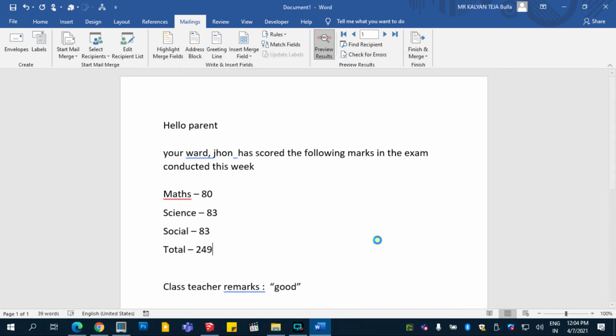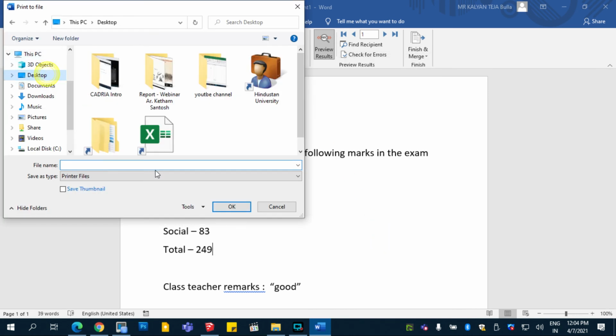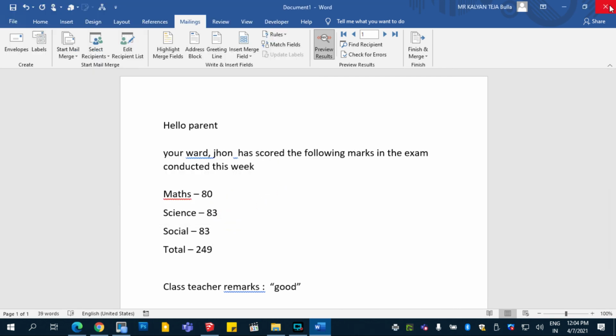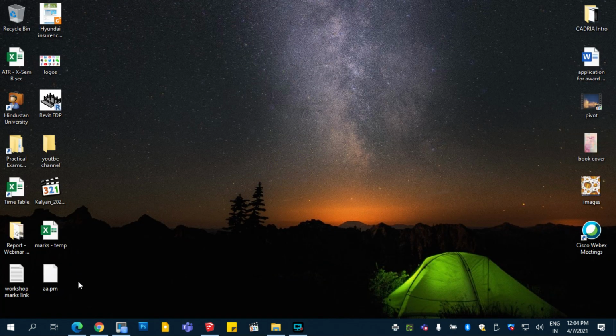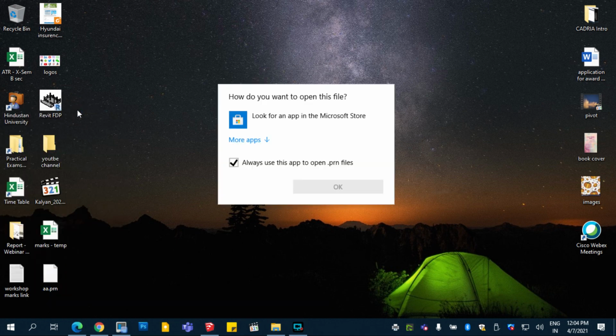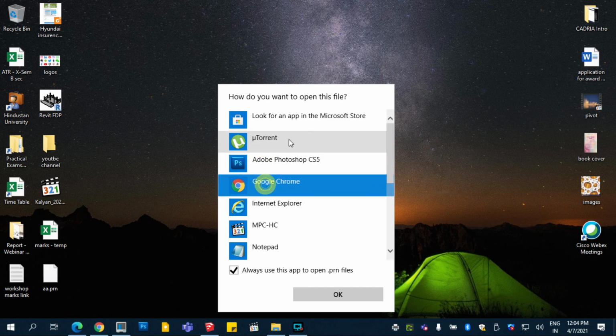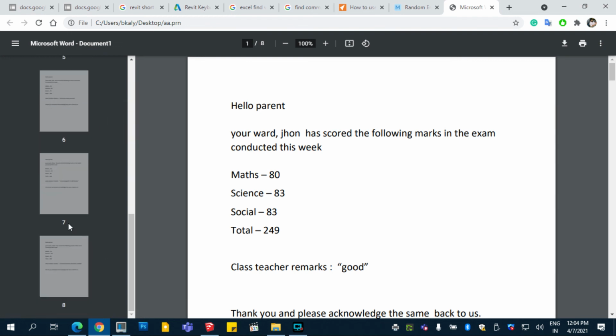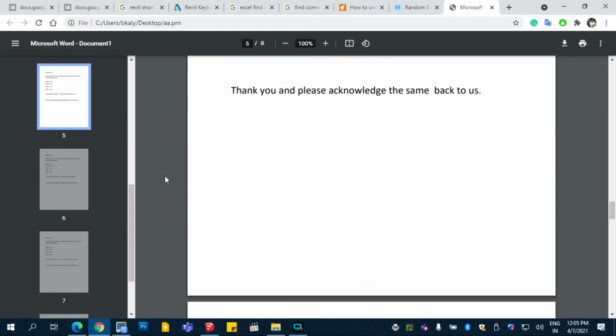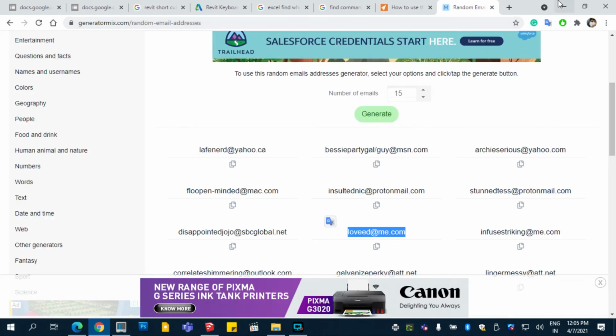Say I'm printing as PDF, on the desktop. See, I have a .prn file here. Yeah, so I have all 8 pages of all the students as a PDF. So that's how you can generate and print the report.